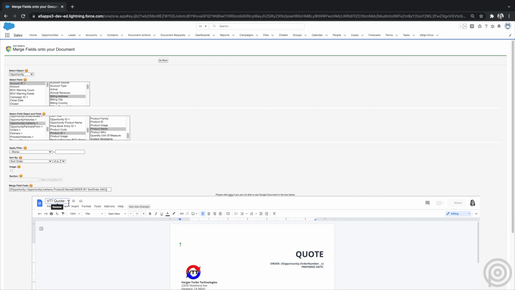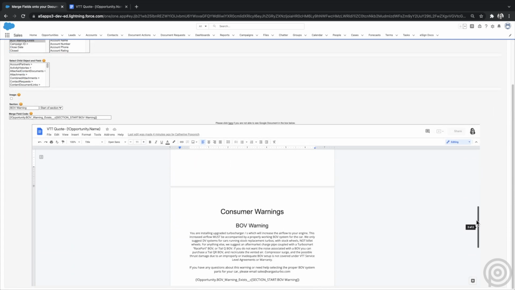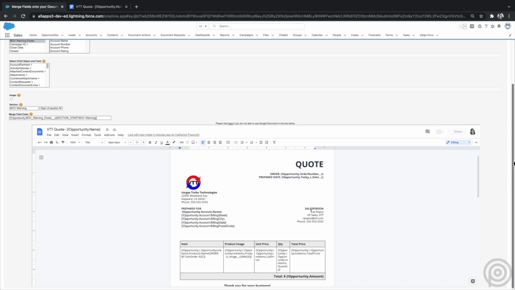You can control the file name of the document that gets generated by adjusting the Google Doc title. You can also put merge fields into the title and make this file name dynamic. In this example, I want the PDF file name to be quote, and then merge the opportunity name like this. Once you have all the merge fields in the template and ready to go, you can click the Go Back button from the template builder in the document action.